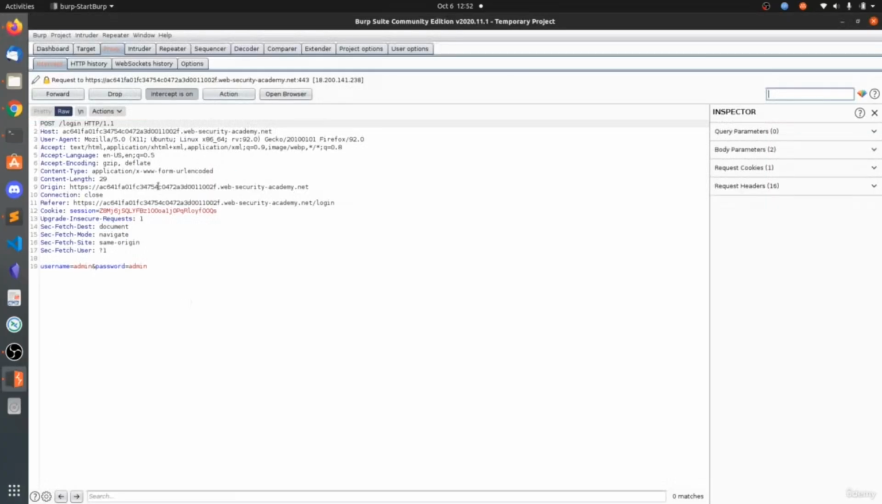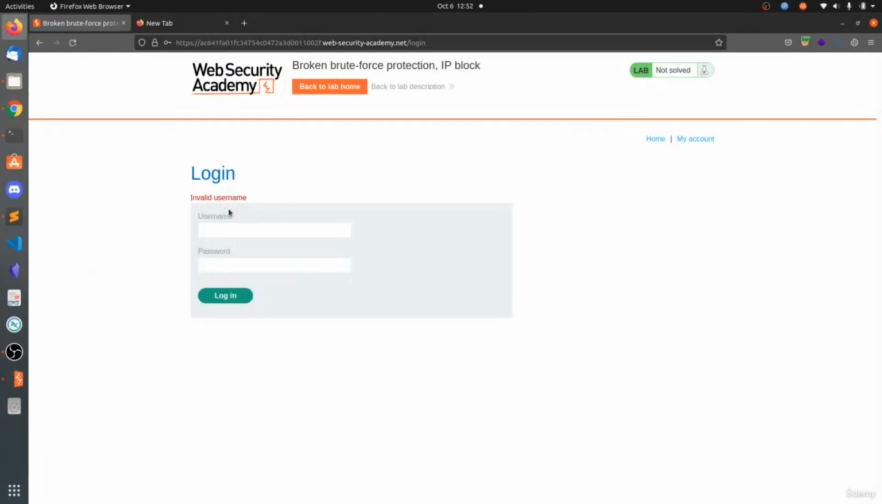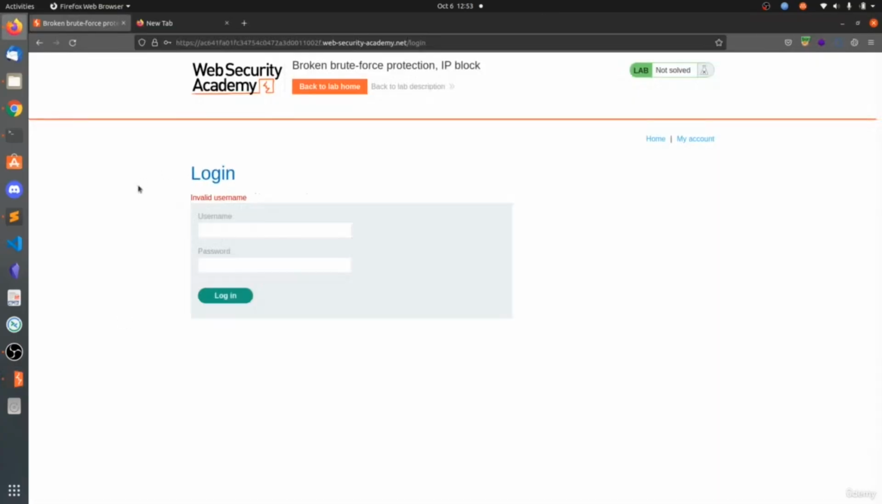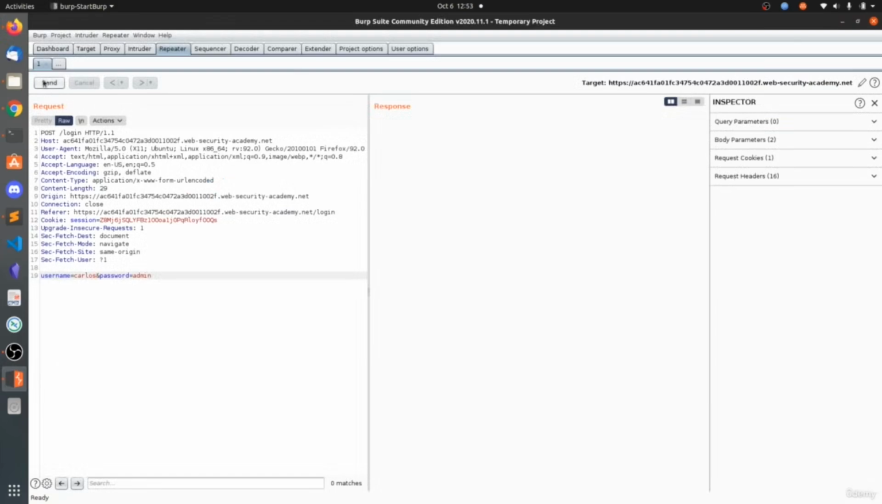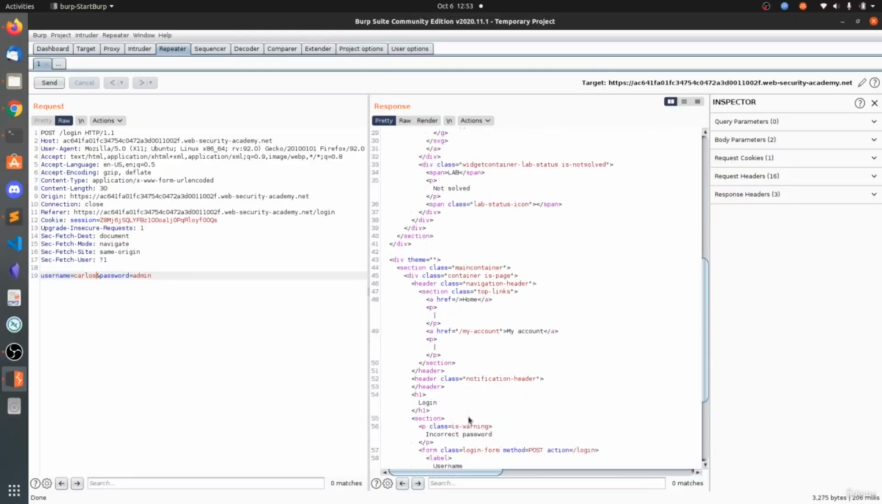Click on login. Now send this to repeater, and it says invalid username. So okay, what we can do is we can just simply say Carlos because they have already given the username. So you can also brute force this one username because it's saying invalid username. Carlos, let's send this, and here you can see incorrect password.